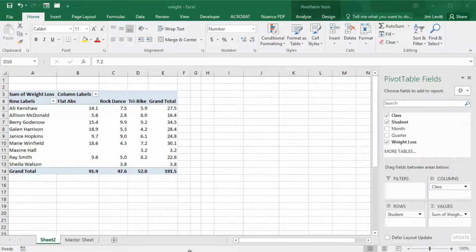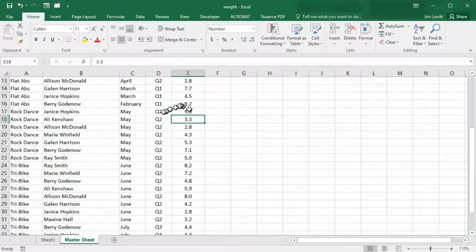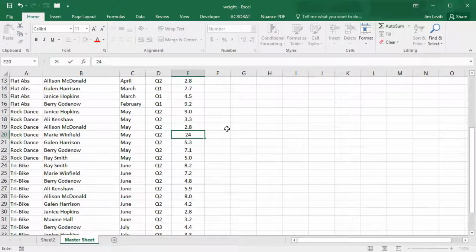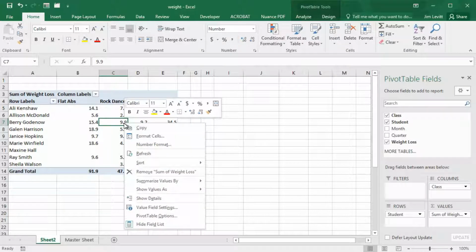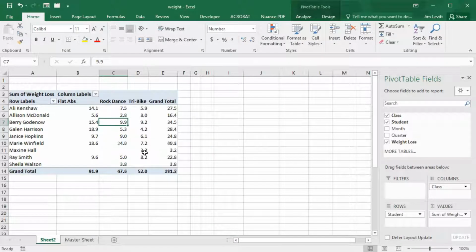The other thing we can do is we can go back to our master data. I'll go back to my master sheet, and let's change some information here. Let's assume that Marie in the rock dance class didn't lose 4.3 pounds, but 24 pounds. And if I go back to my sheet number 2, it doesn't change, but all I have to do is click on any cell in my table, right click, and click on refresh, and now my number changed.